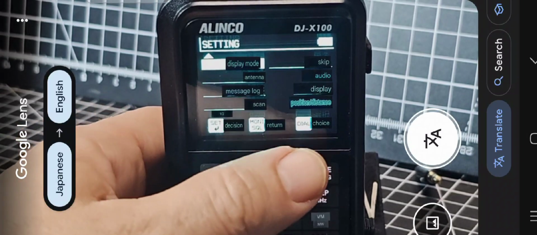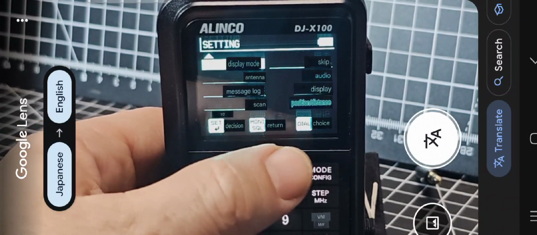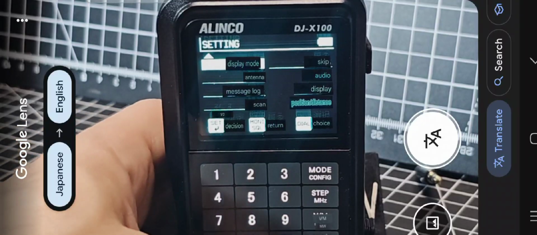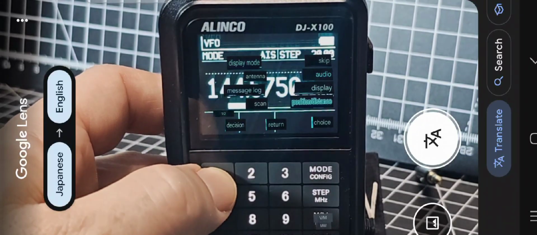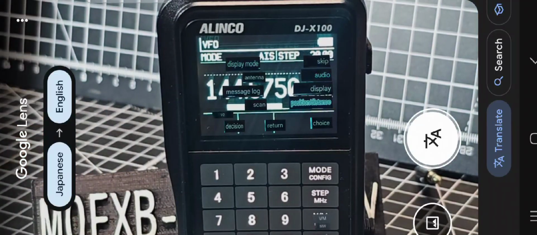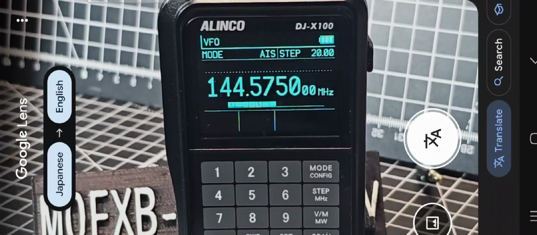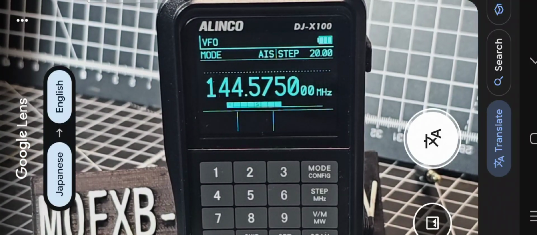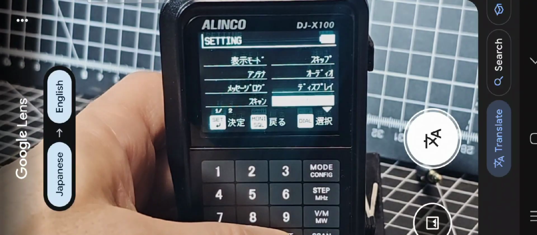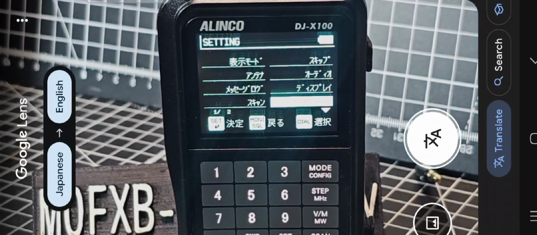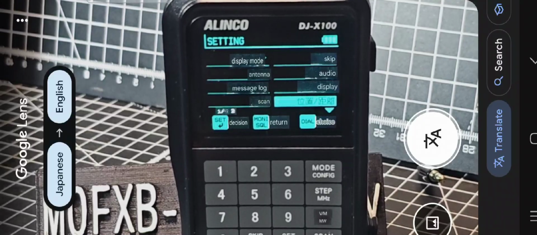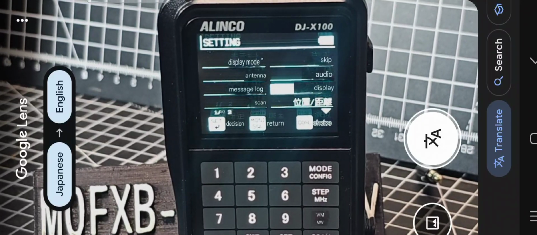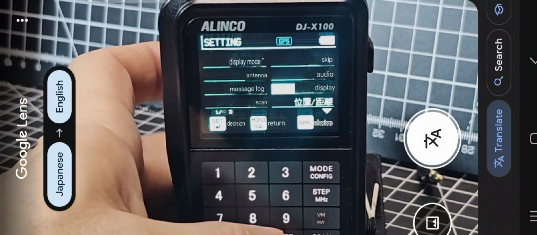Now it's given us these shortcuts: set, mode, squelch and dial. So if I just press number one now, it just acts as a back button. You see that? Let's go back into set. I mean, it is vast. Let's go into display. So we'll go up one and then we'll go set.